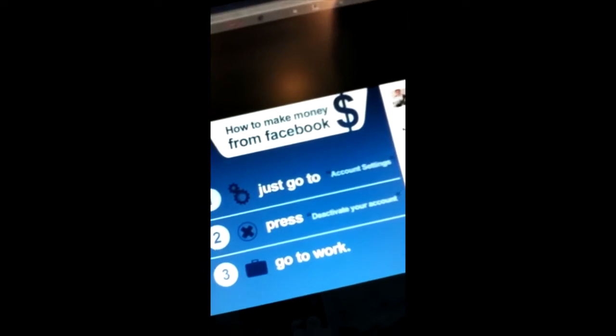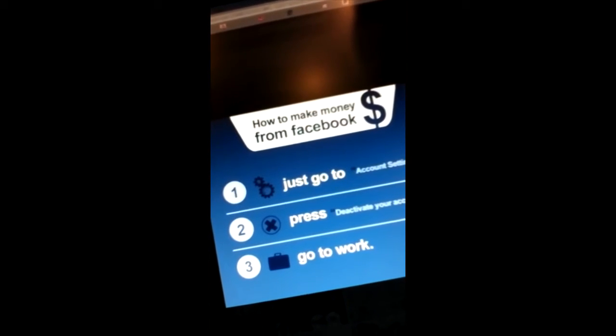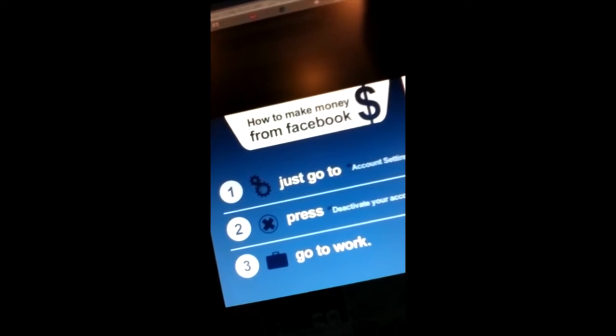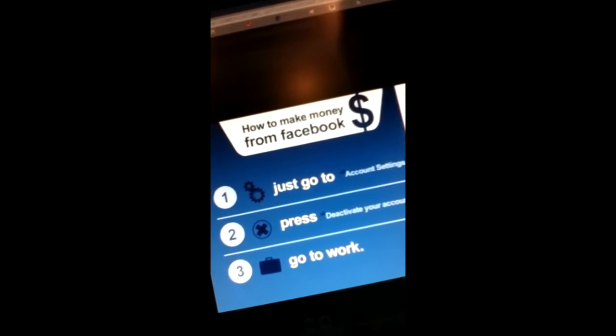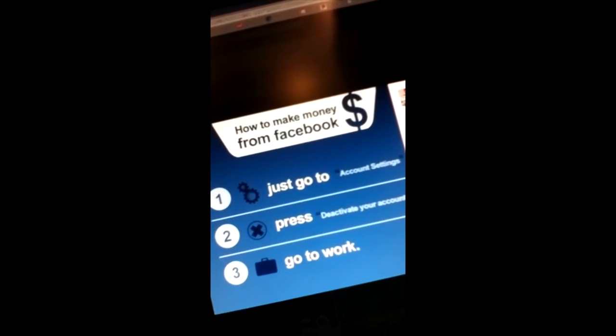I'm actually going to show you the image that I took, posted on our Facebook profile. All right, so here we go. As you can see, step 1 is go to Facebook and you click on your account settings button. Step 2 is you press deactivate your account. And step 3 is you go to work.